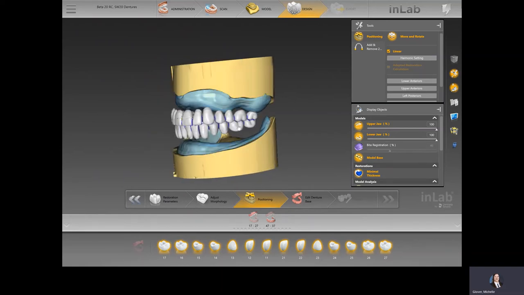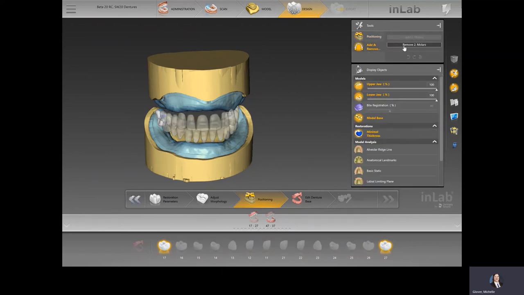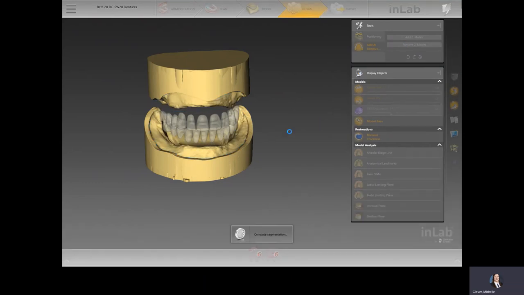if you did want to remove the second molars, you do have the option in the positioning step to add or remove the second molars. So if I had a space issue, I could quickly remove my second molars from my design itself to accommodate the arch requirements too.